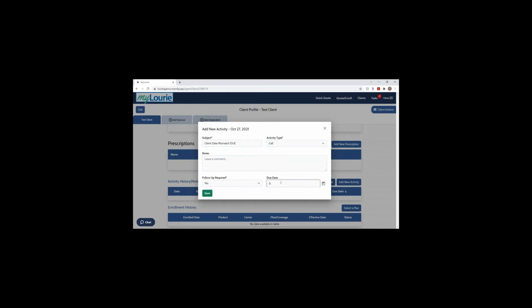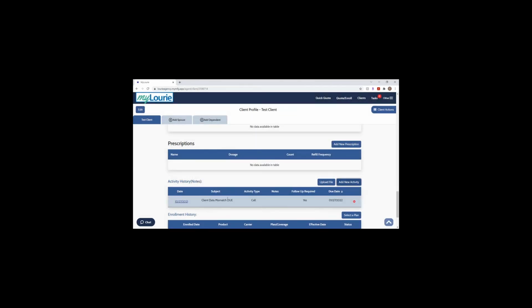So let's say you do your enrollment November the 1st, it's going to give you 90 days. So November, December, let's just say the end of January, 2022, you would put that date in there. And now you've got an activity right here. And on your due date, you will see your tasks change to reflect that.